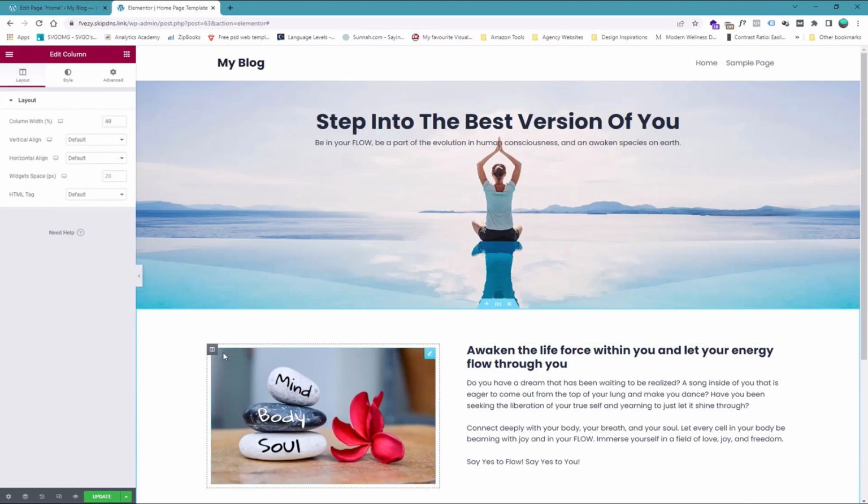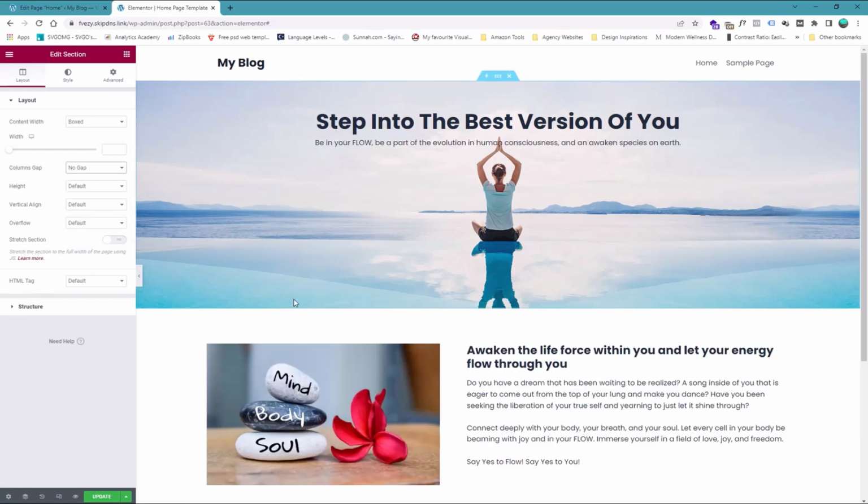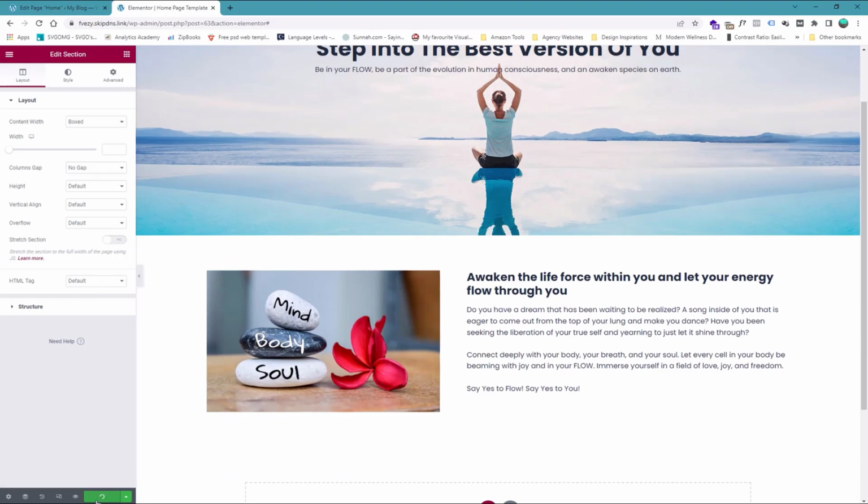Alright, if you want to remove this space, like padding on the image and all the sections, simply click on edit section, go to layout, columns gap, and set it as no gap. This will remove the gap from the sides as well. Click on update.